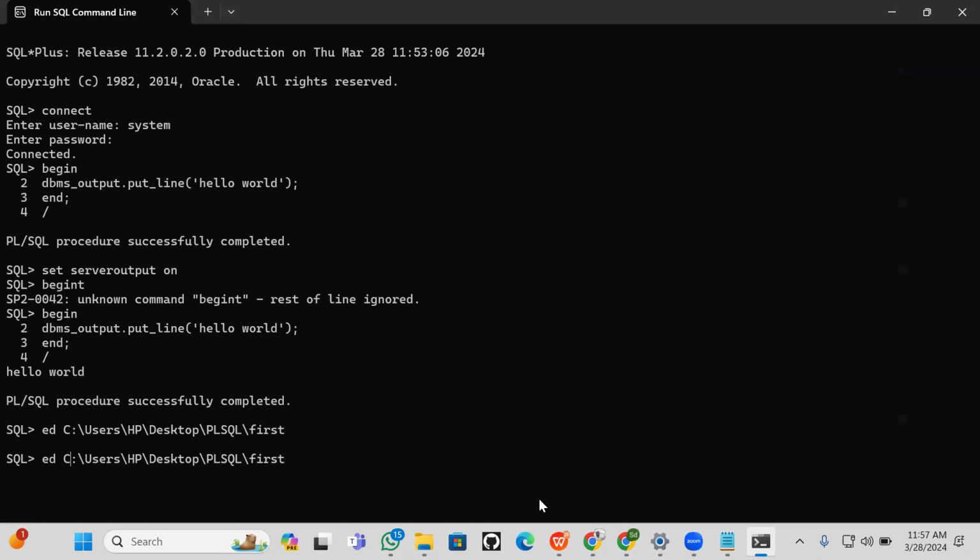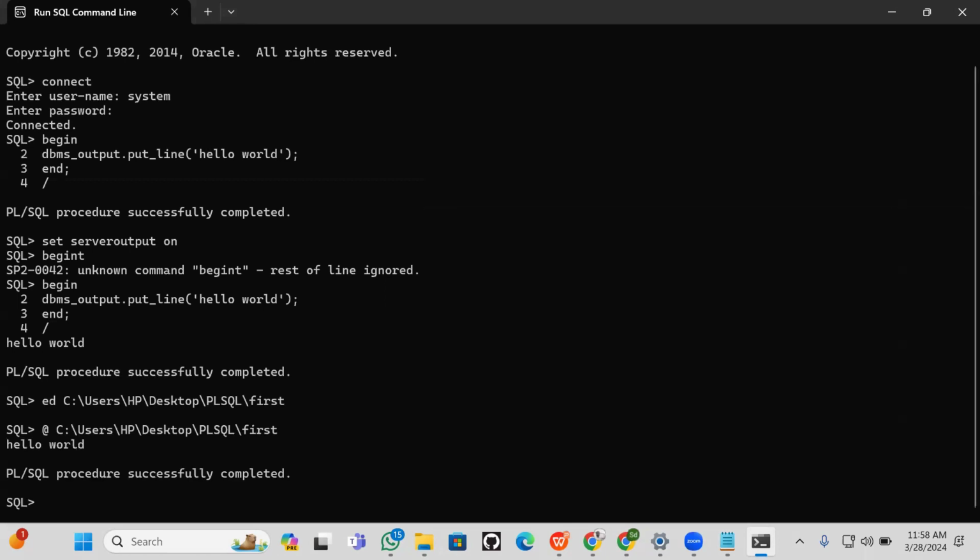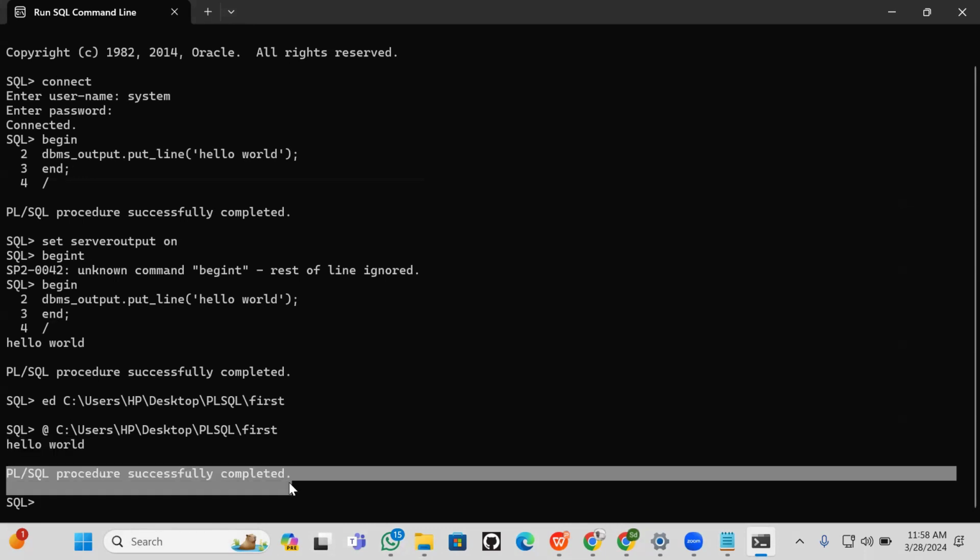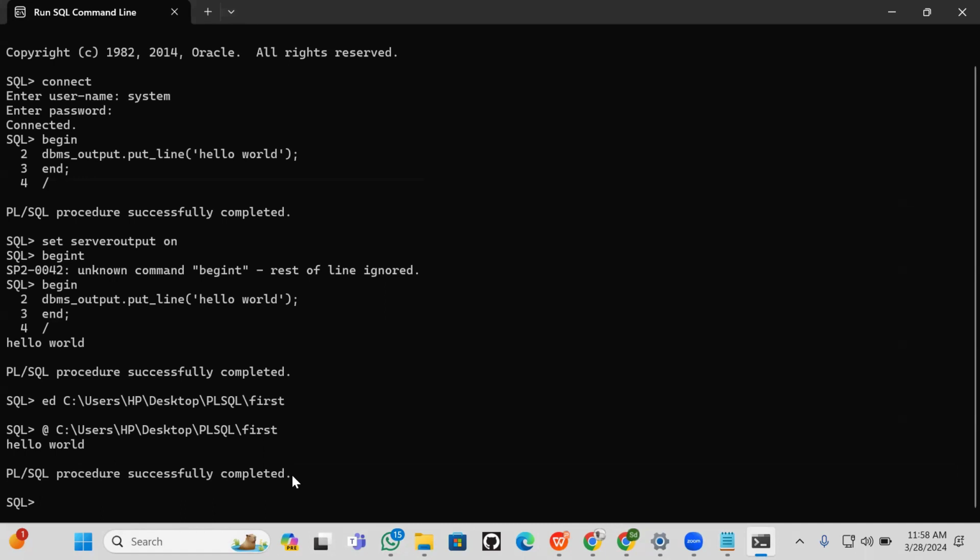So open the previous command that I have written, that is for opening this first file. You remove this ed. In place of ed, type at the rate, and then press enter. Now you see, hello world, my file output is created and PLSQL procedure successfully completed. That is, my first PLSQL file is created, it is saved, and I have got the output also.